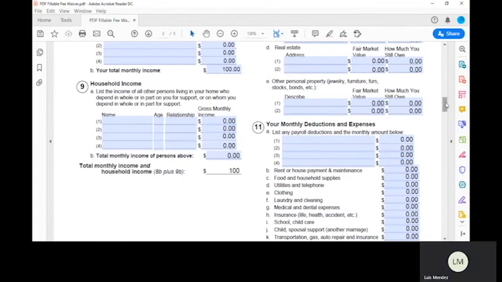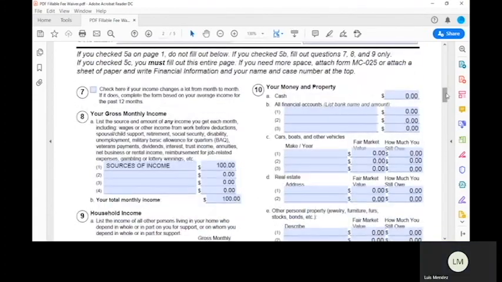So in 10A, it's asking if you have any cash with you. If you don't have any cash with you, then that's fine. Just leave this as 0 here. But if you do, then put the amount here.